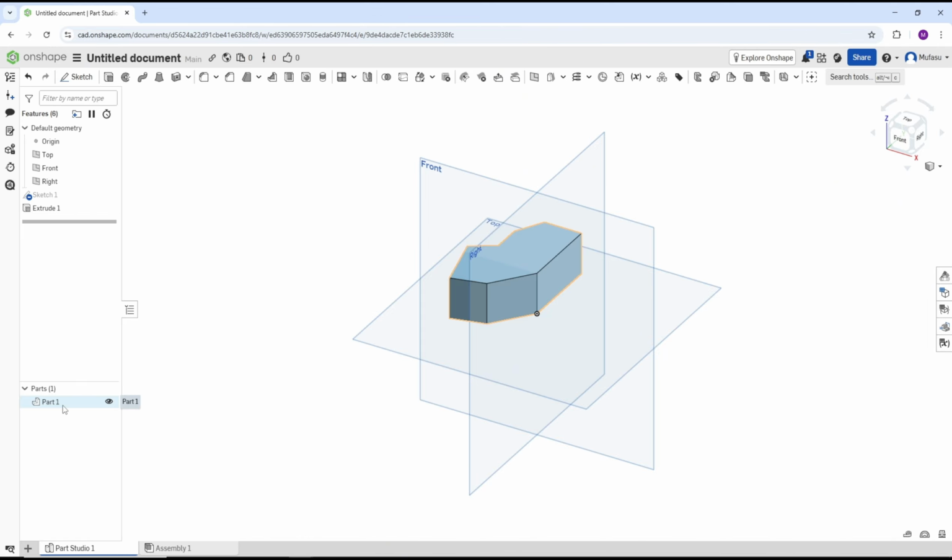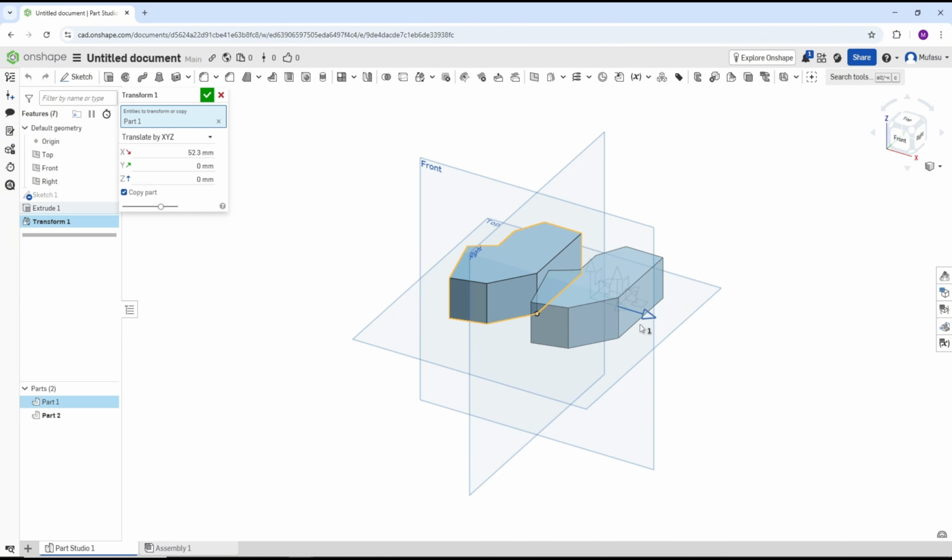If you want to duplicate this part, you can right click and then click copy here. So I will move it to the right here, click OK to apply.